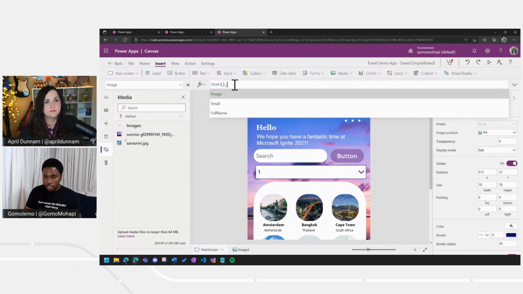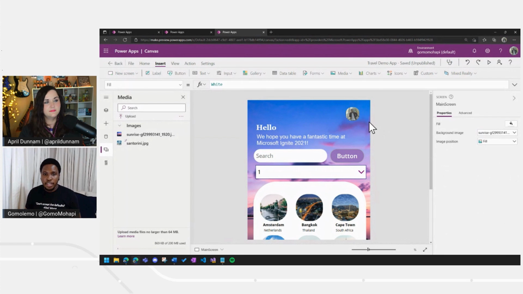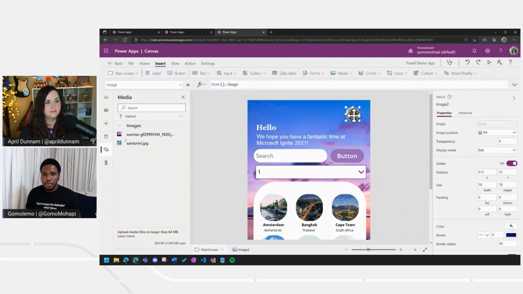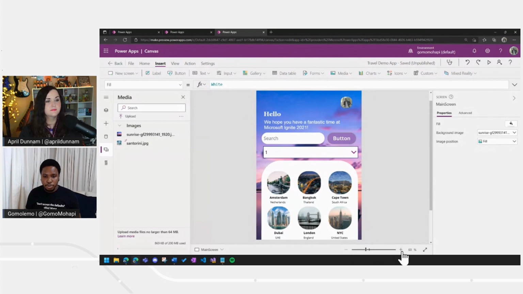In this case, we would like to get the specific image. That user function represents the user that's currently logged in. Since I am logged into this app here, it will grab my image. As you can see, if we look at this image as well as the image in the upper right corner here, they are the same image. So if multiple people within my org are using this app, as they log in, it'll be their image displayed on the app. That is pretty cool.